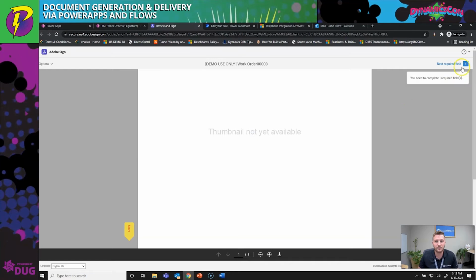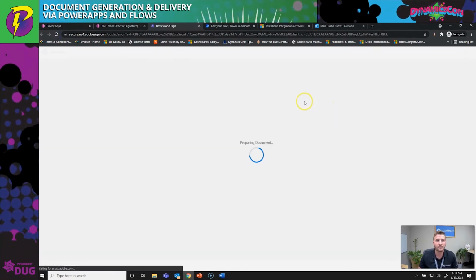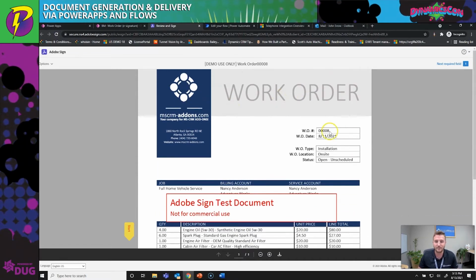And it looks like my thumbnail isn't loading. Go ahead and refresh that really quick. There it is. So this is my template with all the data filled in.